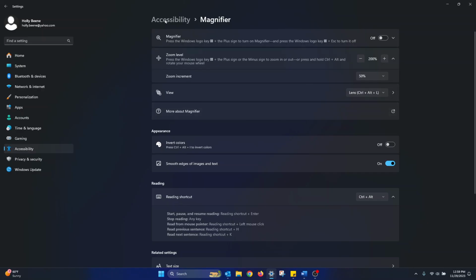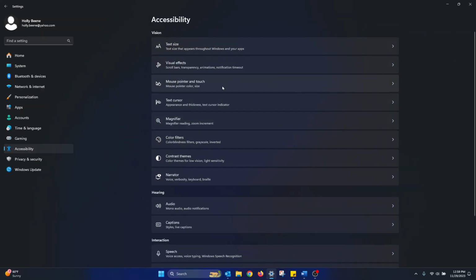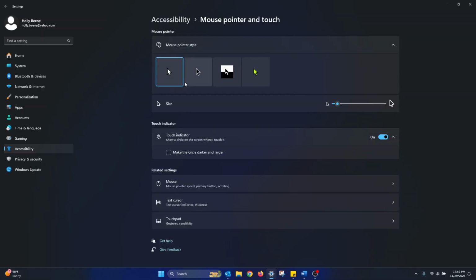Okay, so now we're going to go back to accessibility. And now we're going to choose mouse pointer and touch. Here you can change the pointer style. Of course, this is the default, but you have a few other options you can choose from. And then the mouse pointer size. You can use this dial right here to change the size. Generally, we use 4 or 5 with our customers. You can see the size change as you dial. So you can go all the way to the smallest at 1 to the largest at 15. But again, we generally recommend 4 or 5.